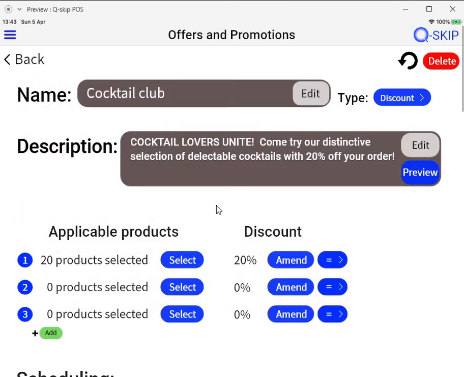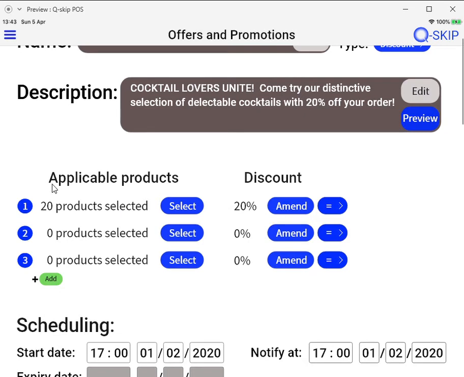Then we have the cocktail club. So this is a similar type deal. Come try our distinctive selection of delectable cocktails, 20% off your order. So again, selected the cocktails and the specialty drinks, and then it's 20%. Simple. No up or down, because there's only just one thing, so it doesn't actually require that, and it's discount.